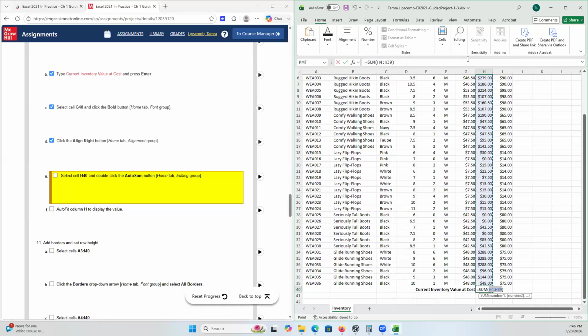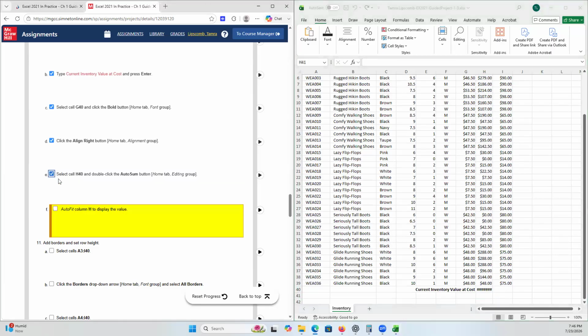So instead of us saying A5 plus A6, or H5, whatever, it's going to sum the entire thing. Now, here's where people go, oh no, something bad happened. No, nothing bad happened. When you see pound signs like that, that means that the value could not fit in the cell at its current size. So the next step that we're going to do is auto fit column H to display the value.